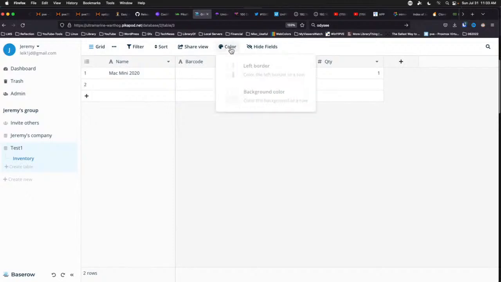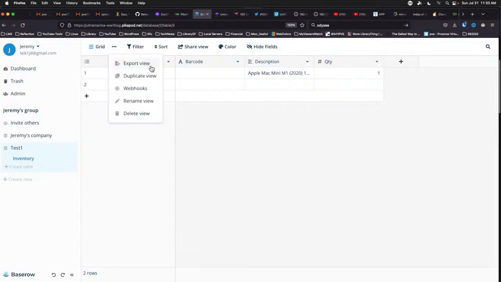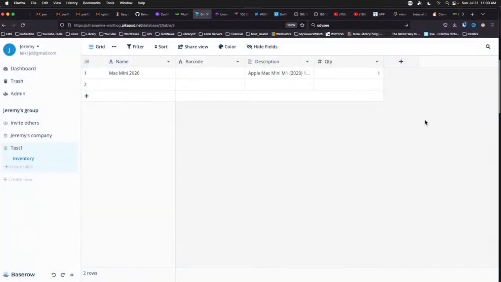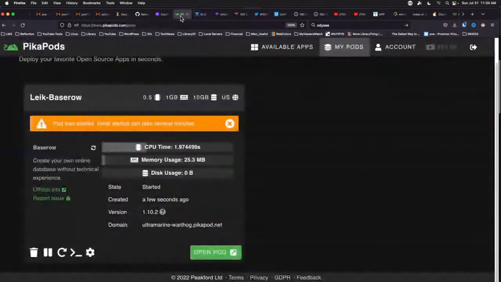So there are different options for color coding things. You can share views, you can sort and filter. You can export a view. And yeah, it's one of those things that could be very useful for somebody. And you know, the sky is really the limit on that.